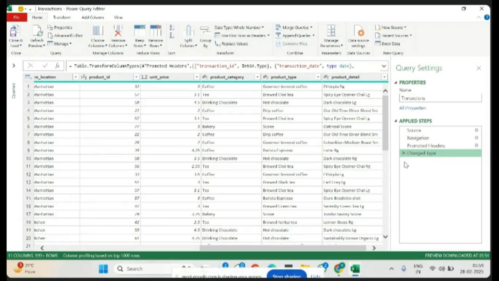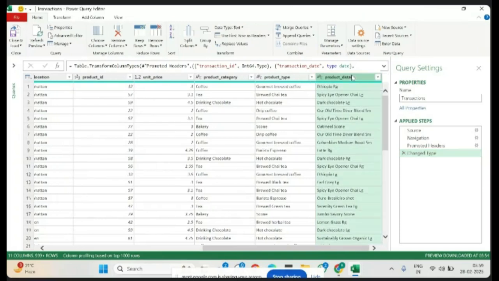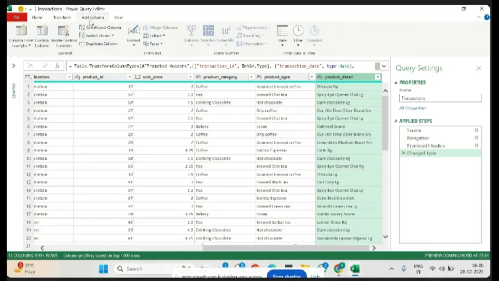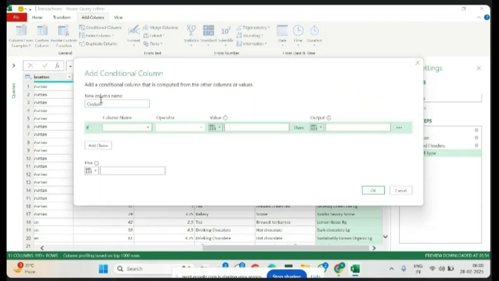So for that, what you need to do, you need to remove LG, RG, and SM, right? For this, I go to remove. No, you don't have to remove the column. You have to go to Add Column. Select Conditional Column. For this, I am naming it as size.